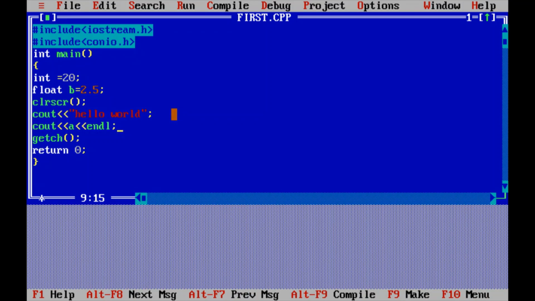It is a predefined object which is present in the ostream class. The main purpose of endl is to insert a new line character. And also here, with Cout, I am printing the value of b. If you want, you can give \n also like this.